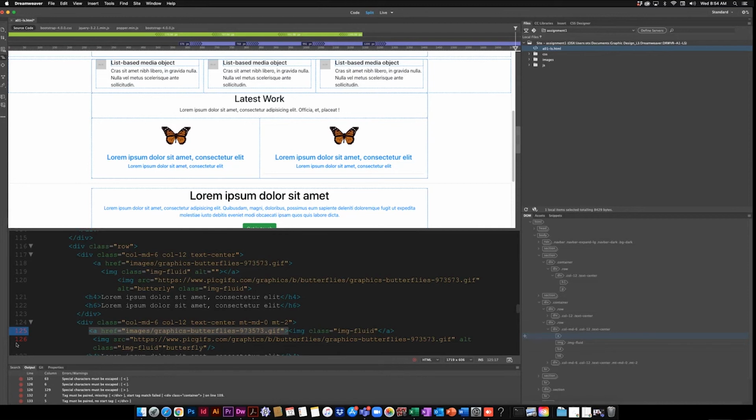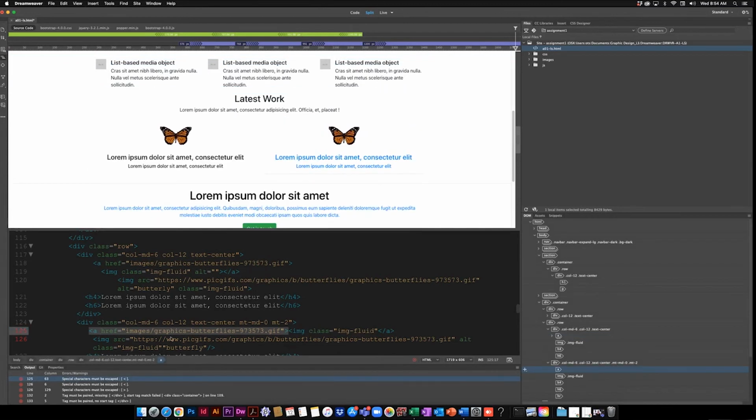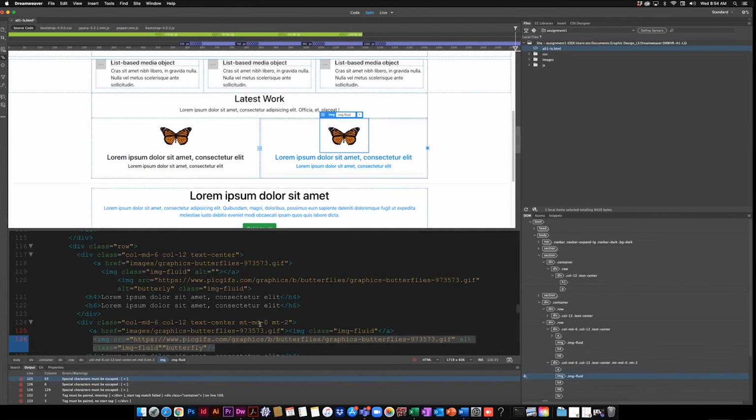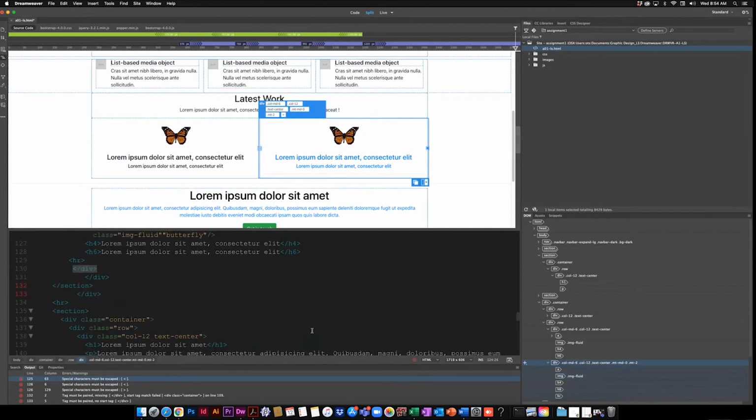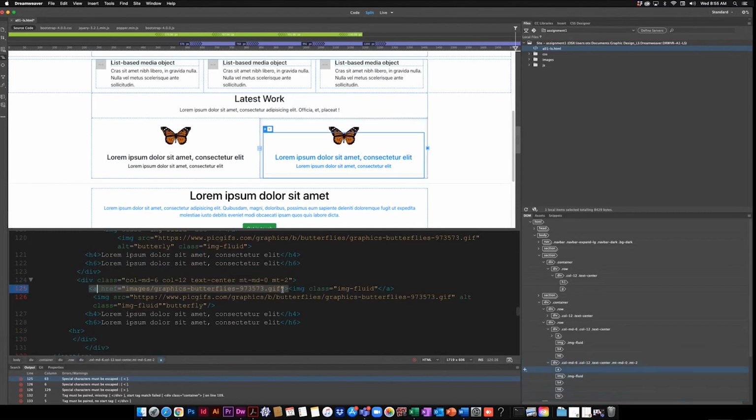Then I'm going to go down to line 125, and in here it says special characters must be escaped. If your special characters must be escaped, it means that we're just missing a bit of information. So I can see again, my image class is missing an alt tag and a right closing angle. So I'm going to go in here and type in alt equals again.